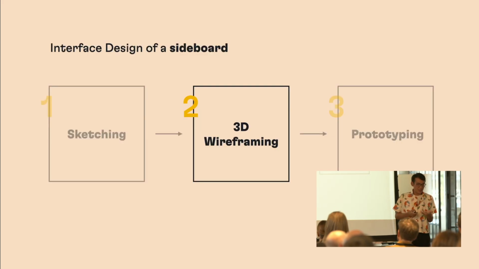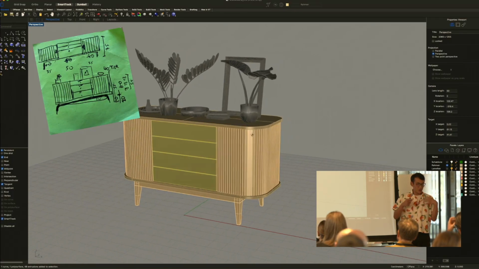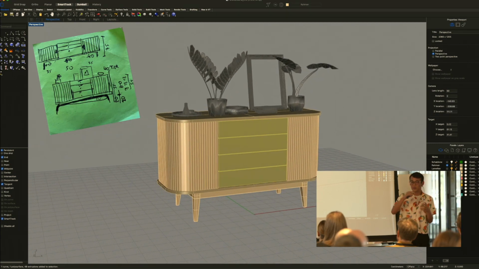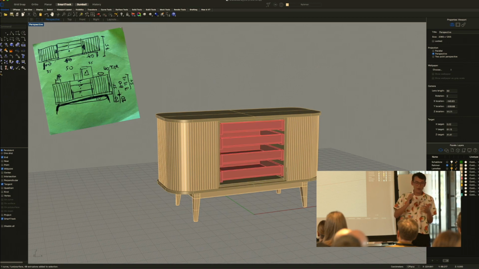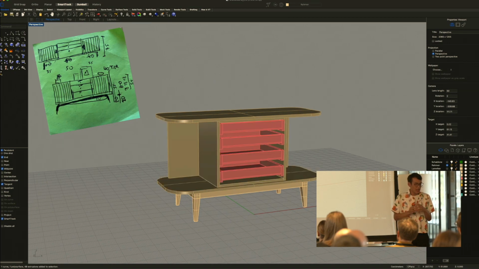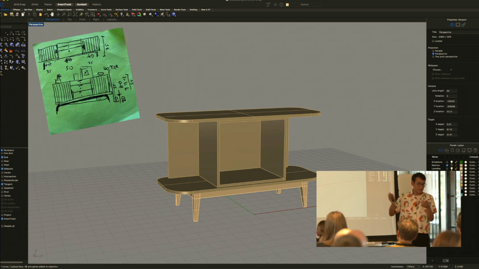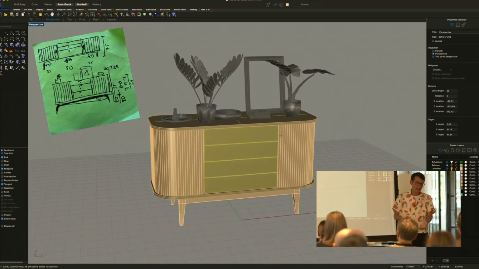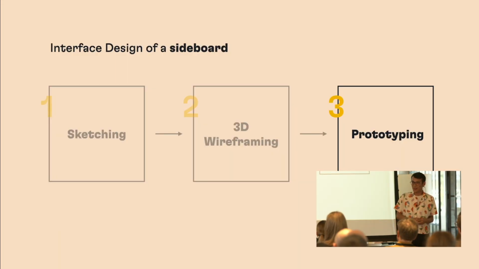But of course, I needed to translate this into space, right? This is where 3D wireframing came into action. To make it more concrete, I started to model the design in here to find the right measurements and so on, and it was back and forth, trial and error, a lot of discussions. At a certain point, I had this vision, the digital kind of interface. But I still needed to bring it somehow to the physical space. This is where prototyping is the next step.